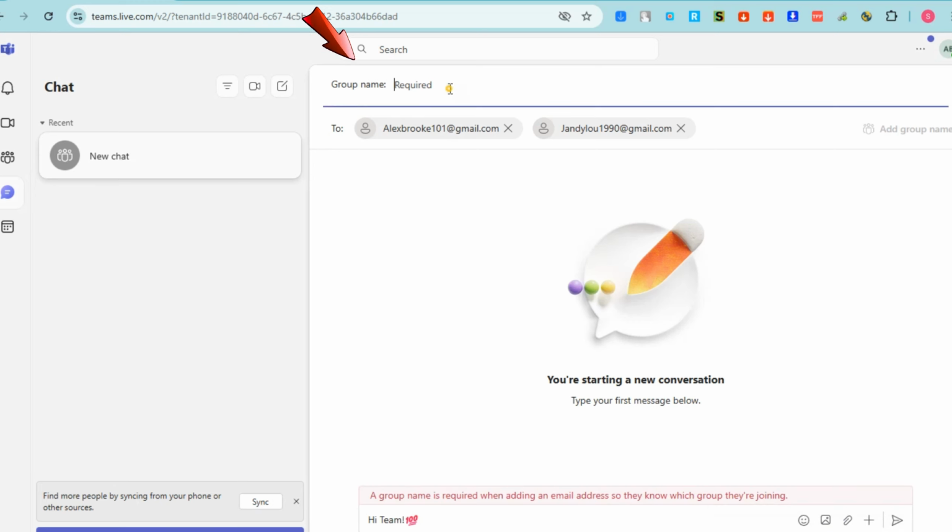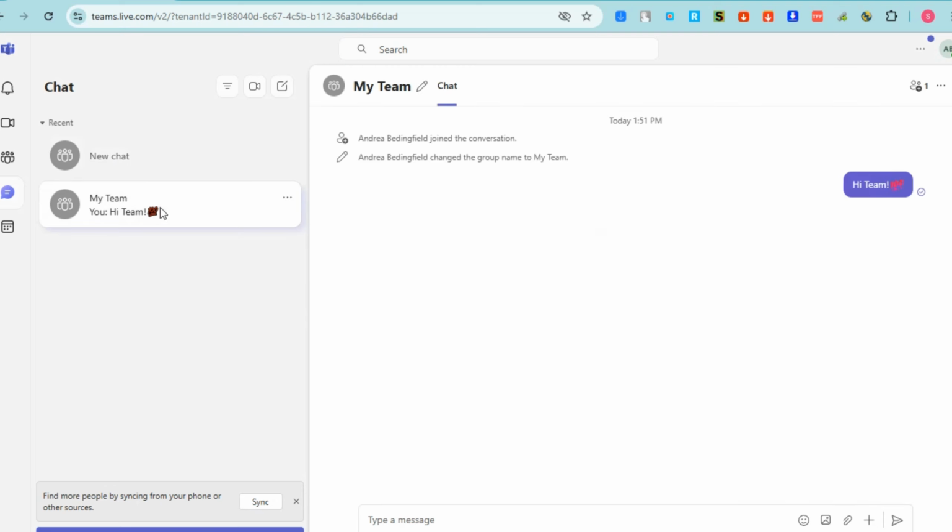And if you want to change your group name, just tap this pencil right here and then change your group name. And then after that, you just have to click anywhere. Now you see here that you have added a group chat on your Microsoft team. And if you want to change your group name, you can change it anytime. Again, just click this pencil icon and then you can change your group name.